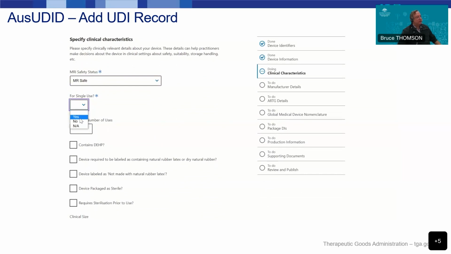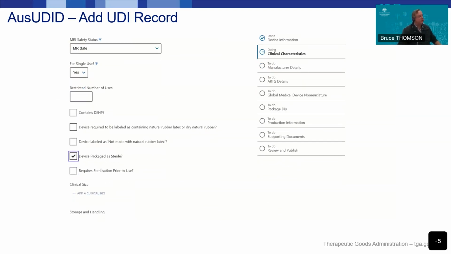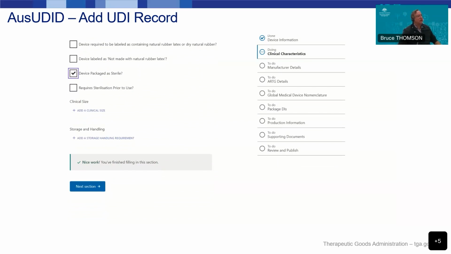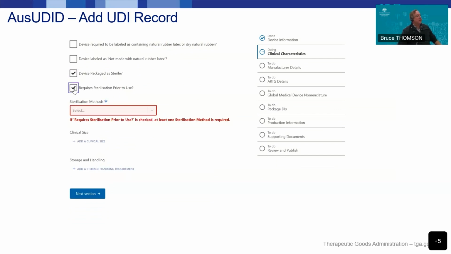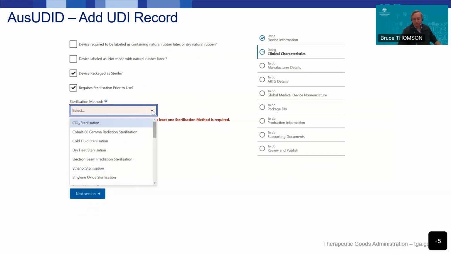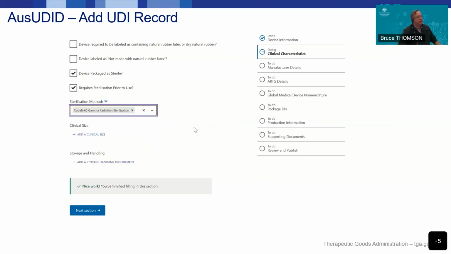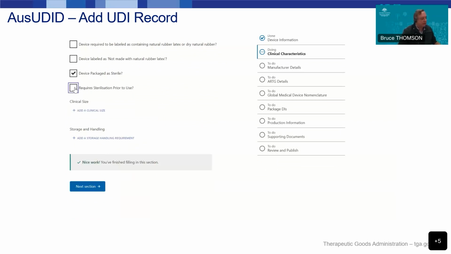On this particular screen, it also has provision for you to enter details such as device package to sterile and requires sterilization prior to use. One of the checks that we've put in place is that if you indicate, for example, that it requires sterilization prior to use, another element pops up asking you to select the particular sterilization methods. So I can choose the sterilization method that's applicable. If I uncheck the requires sterilization prior to use, then that sterilization box is removed.